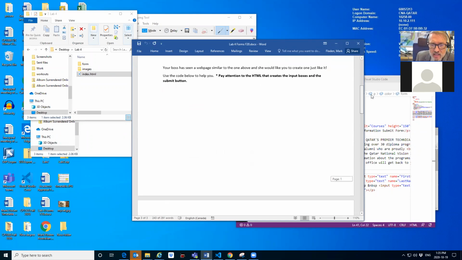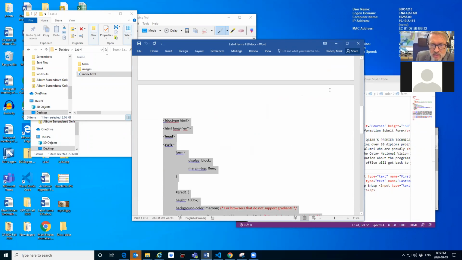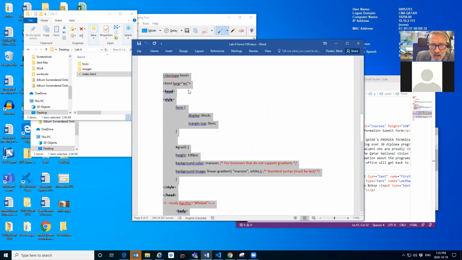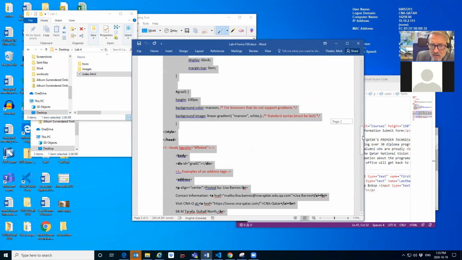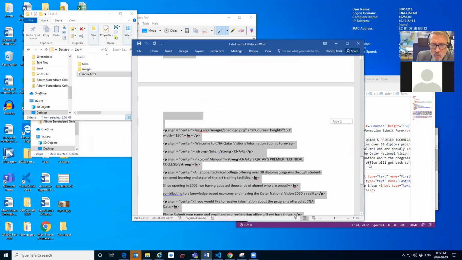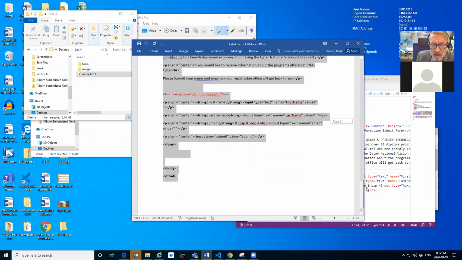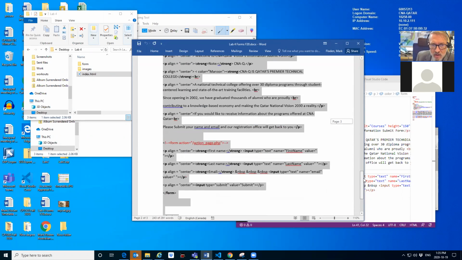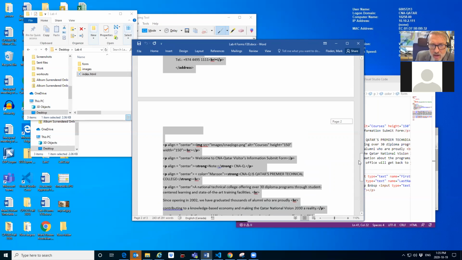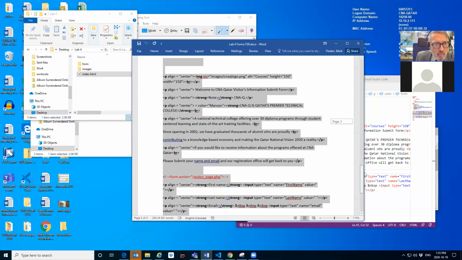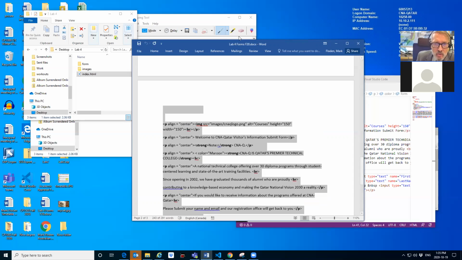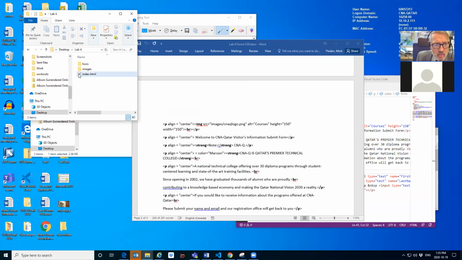Download that Word document. Now you see the reason why I've got this highlighted is because when I downloaded the Word document from D2L, you'll notice that there's a lot of HTML code, and you can just copy and paste that into a new document. And it pretty much works almost as it is. So that's what I've done here.